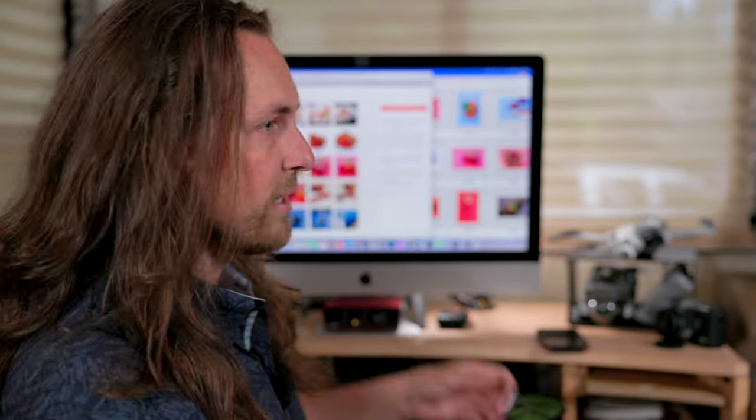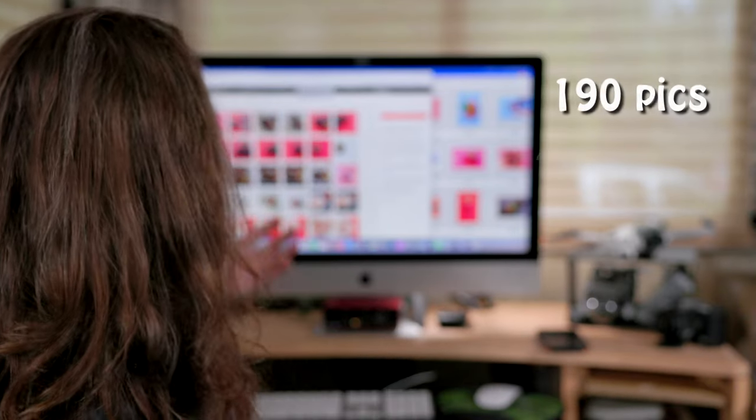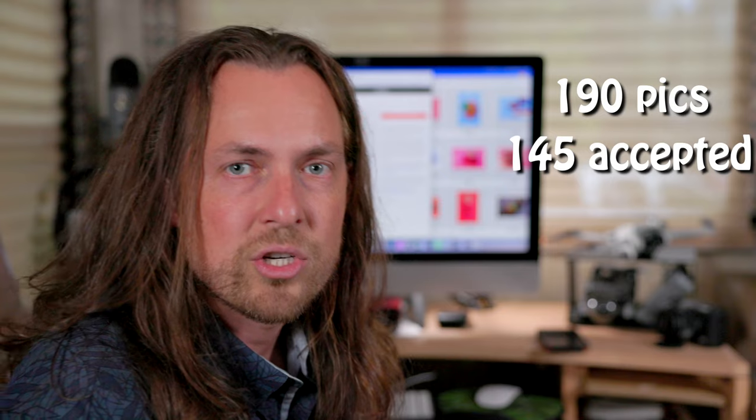Similar image, which again, it's fine. I'd rather them choose what they think is gonna sell than me trying to guess. So that's why I do so many that are similar, different lighting style, different composition, different depth of field. And the more you practice, the more you learn what they accept. So out of 190 images, they accepted 145.